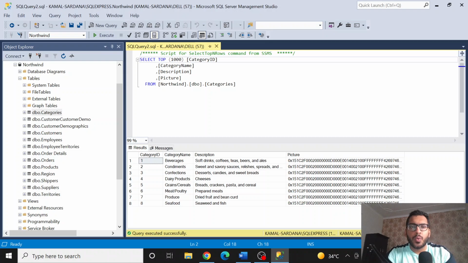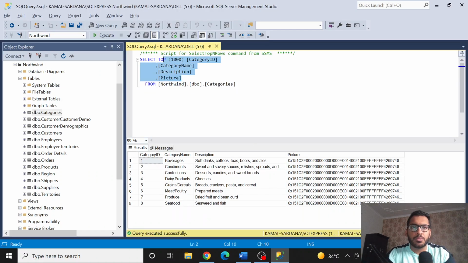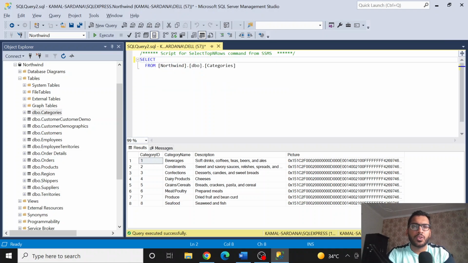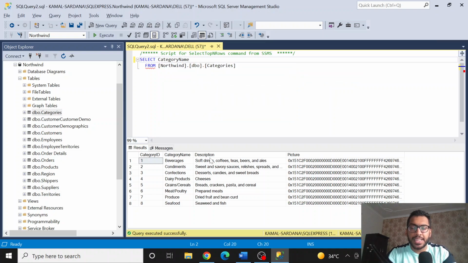So this is basically the predefined query written for you already. This is my categories table, and they are saying that I want to see only two columns, that is category name and description. So I can just remove all of them. I am interested in the category name and description, so I will type category name over here, press tab, and then description.